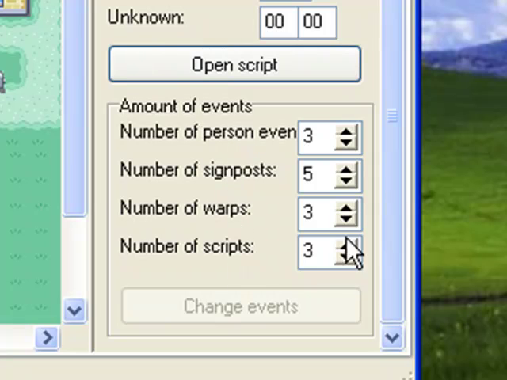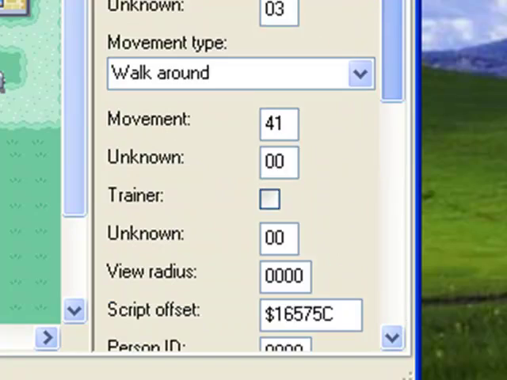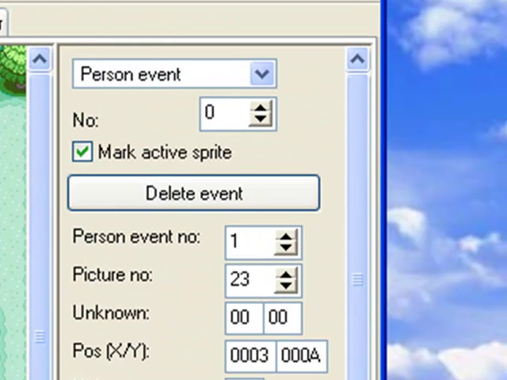I'm not going to teach about scripts because I don't use scripts and they're kind of confusing. They're like following stuff, you know, like when Professor Oak walks up there and talks to you, those are scripts. I'm not good at scripting though, so I don't mess with scripts. I just use a signpost to talk, if someone's standing still, anyway. But, person event. Here, I'll do this.